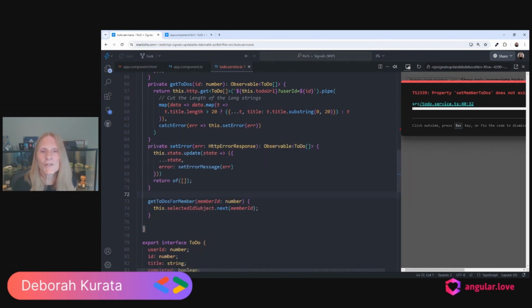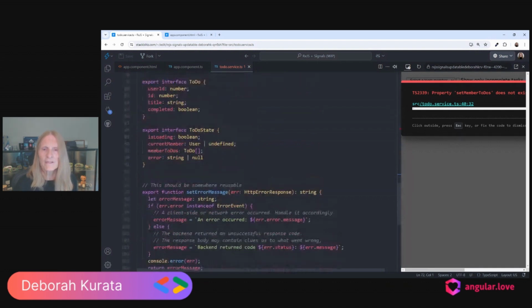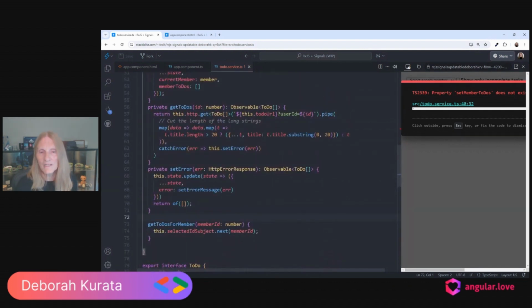So if there are any errors, what it does is it updates the state with that error, calling the set error message function that I had down here to convert the HTTP error response into something that we could display. Now, since this is being called by catch error, this function either needs to throw an error, or it needs to return a replacement observable. So we're returning a replacement observable that is just an empty array.